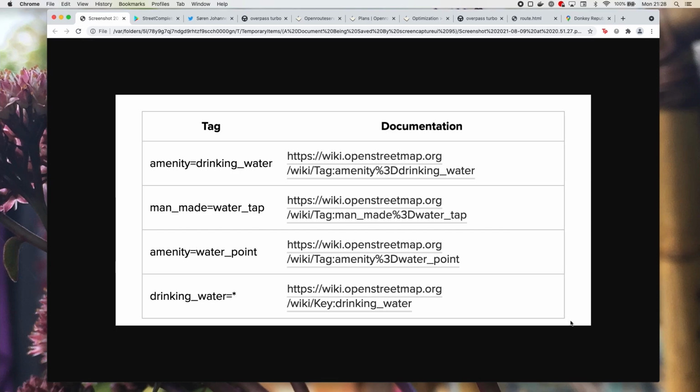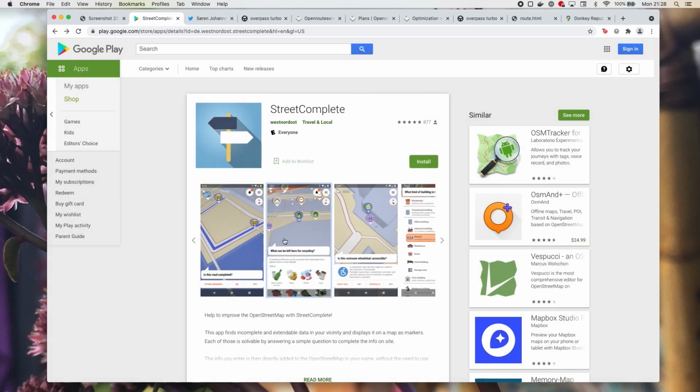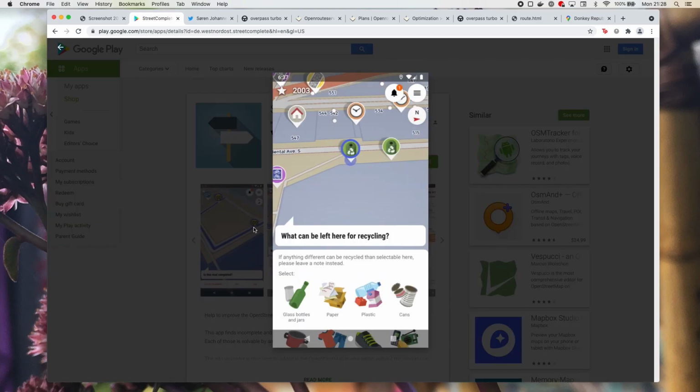And after I started mapping these things out into an application that I could use, I wanted to figure out how I can contribute myself to OpenStreetMap. So I found a nice application here called Street Complete. It's only out for Android, but I can show you how it works here. You open up the app, and then you get presented with these bubbles, and they will give you different questions. So this is a bin, and you can answer here, but you can leave here for recycling, and that will actually live inside of OpenStreetMap after that.